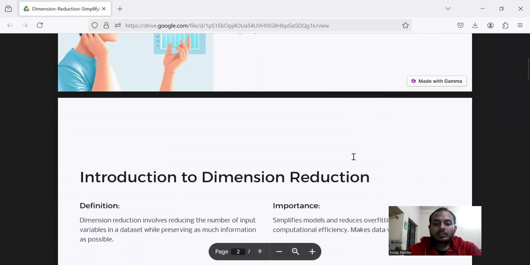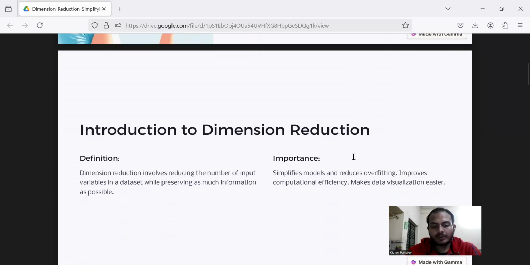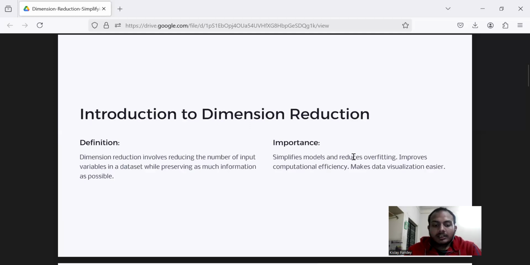Dimension reduction involves reducing the number of input variables in a dataset while preserving as much essential information as possible. Why is it important? It simplifies complex models, making them easier to interpret, reduces overfitting by eliminating redundant or irrelevant variables, improves computational efficiency, saving time and resources, and enables better data visualization, especially for high-dimensional datasets.